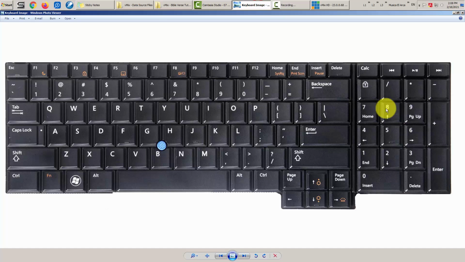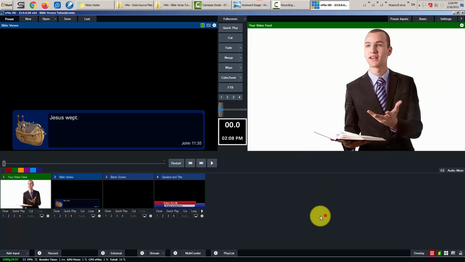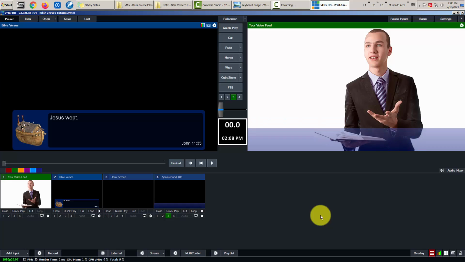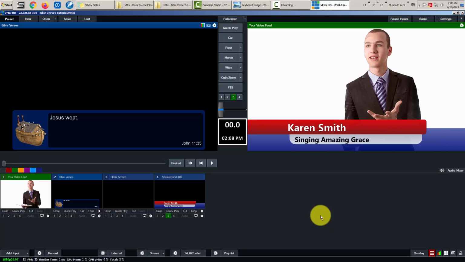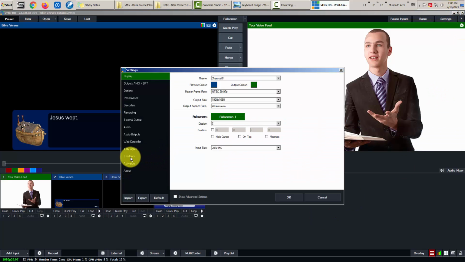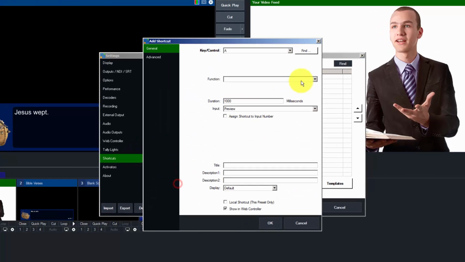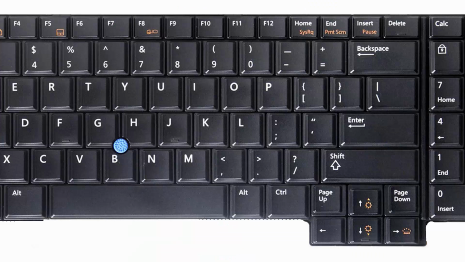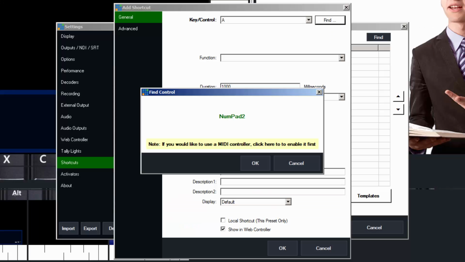Okay, now when I hit number 8 on my keyboard, in other words, when I hit this key on my keyboard right over here, look what happened. Boom, I see now Karen Smith singing Amazing Grace showing on the stream, and then take it out. If I hit number 2, oh, I don't have number 2 programmed, but let's program number 2. We go back to settings, we go back to shortcuts, we go to add, we go to find, and we hit number 2 on my keyboard, which is this key over here, okay? You're following me.